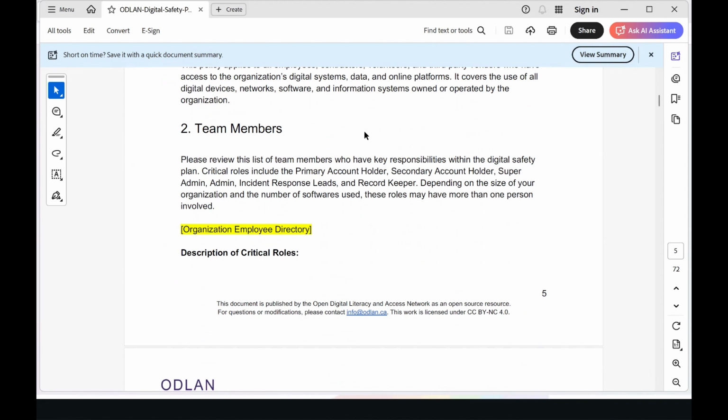So under the section team members, you will see a section on critical roles where we are trying to identify which members of your organization hold primary account holder, secondary account holder, super admin, admin, incident response leads, and record keepers. We recognize that some organizations are small. They're between 3 and 5 members. And so a lot of these roles will have to be doubled up. But we recognize that you're going to do the best with what you have.